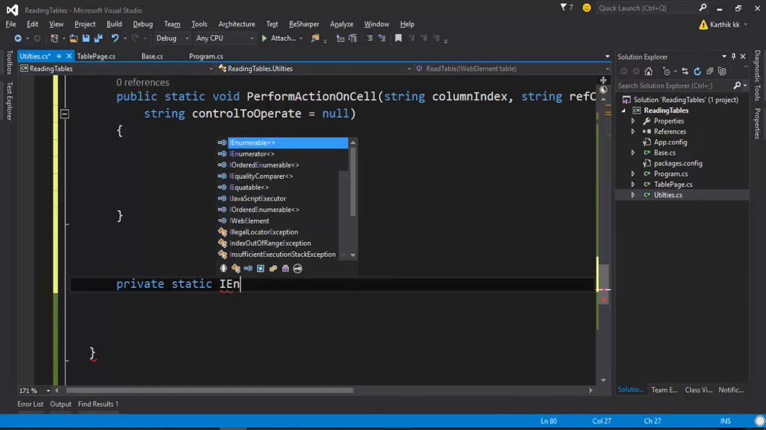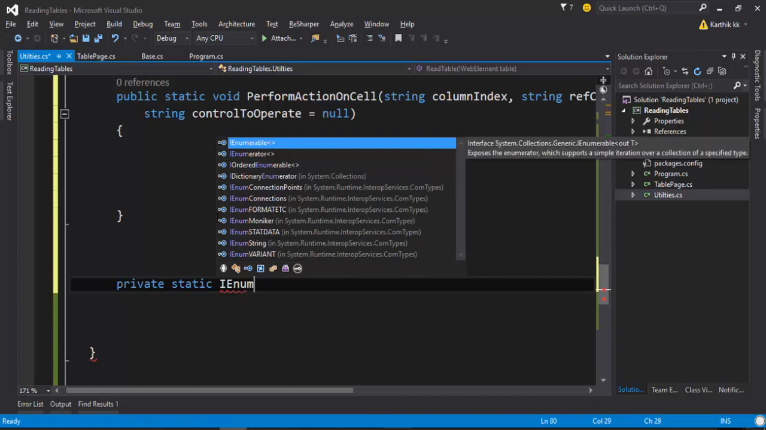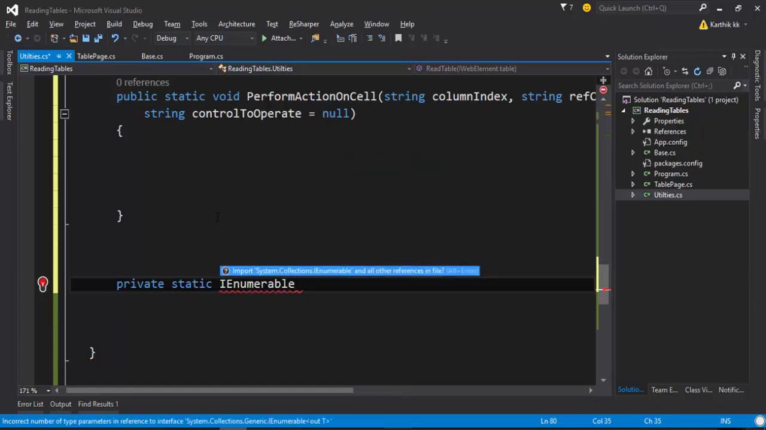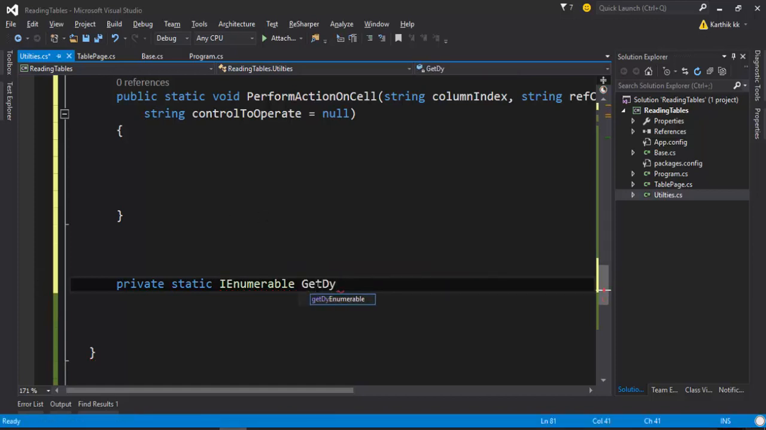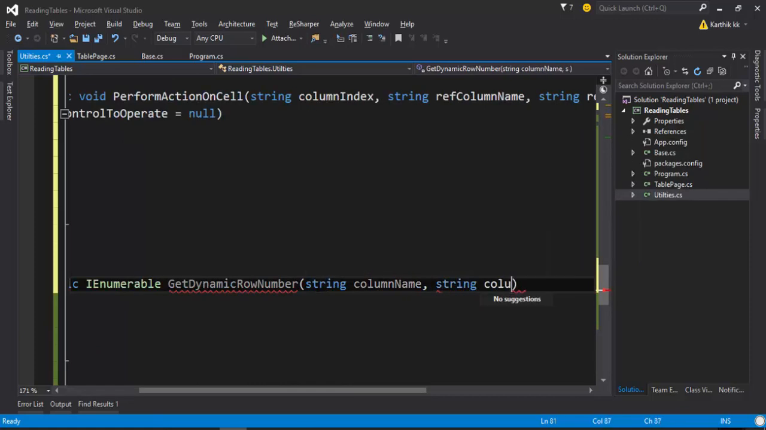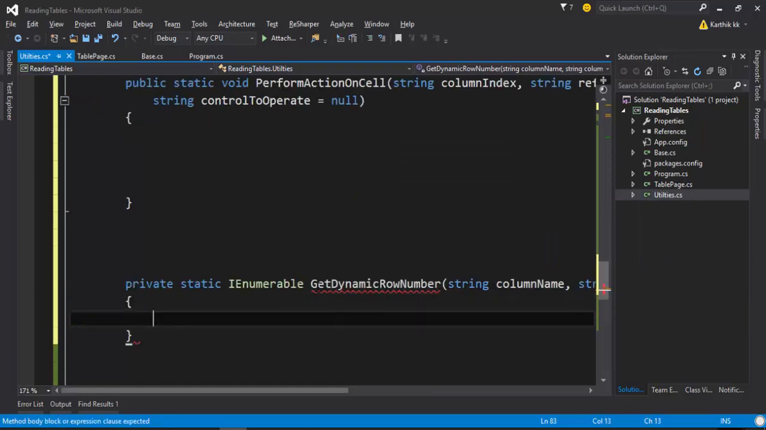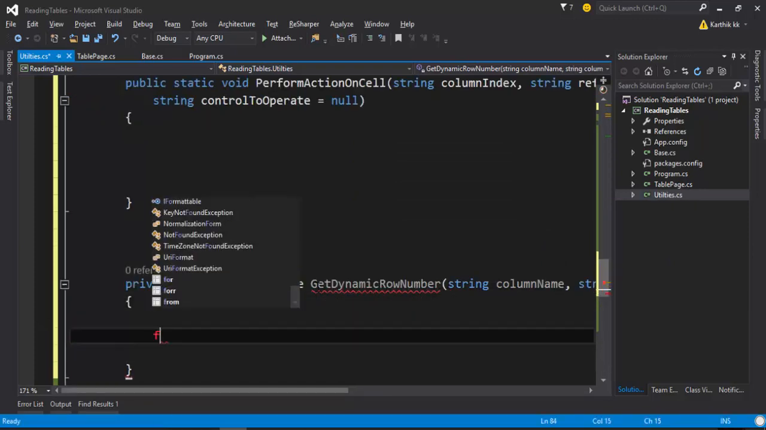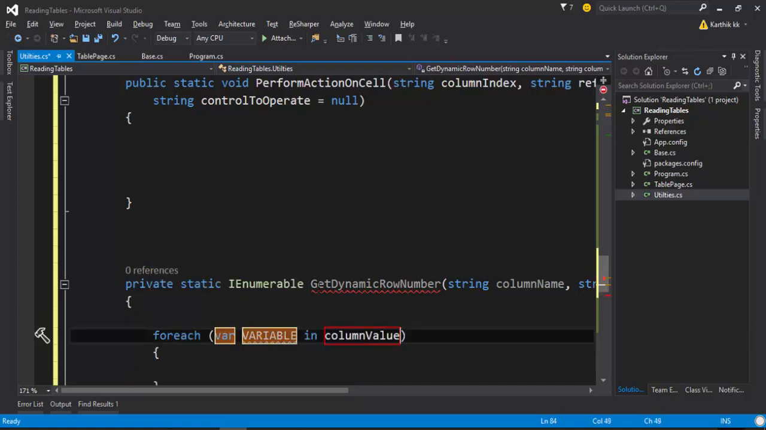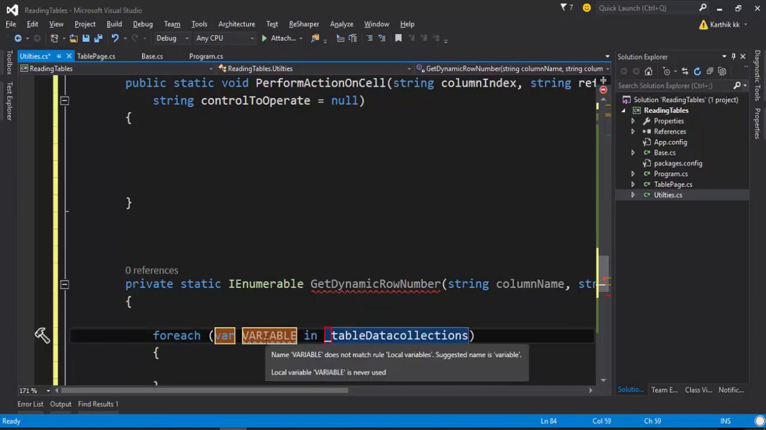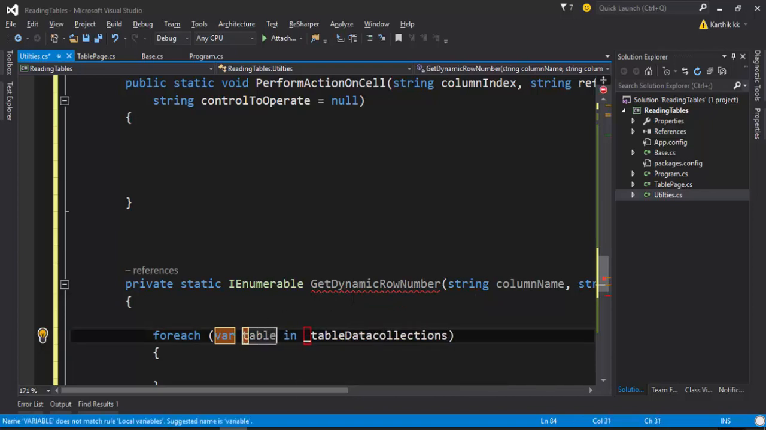So I'm just going to use something called IEnumerable. All right, let's import this guy, and I'm going to name this as get dynamic row numbers. I'm just going to create a simple method here, and then I'm just going to pass the column name and a column value. That's it. And what this is going to do is I'm just going to write a foreach loop here, and I'm going to iterate through this particular table data collection, which we already have. And I'm just going to get into this table.